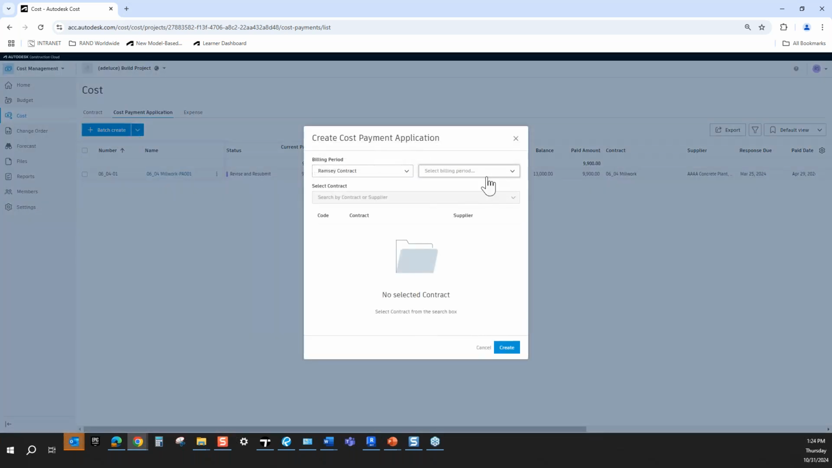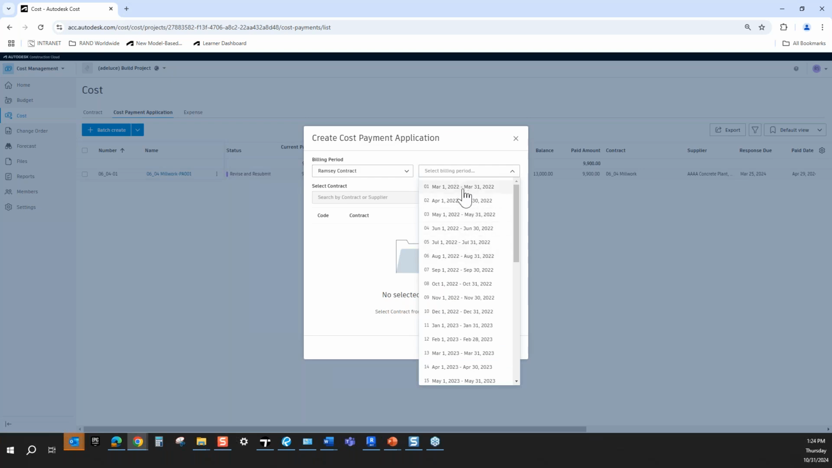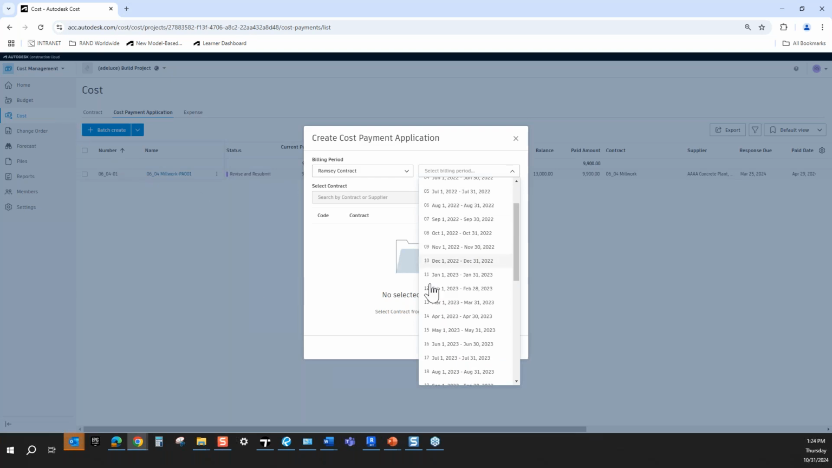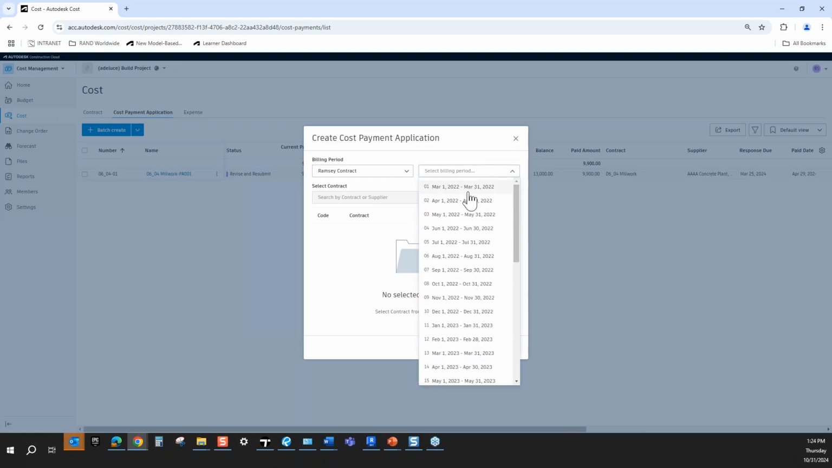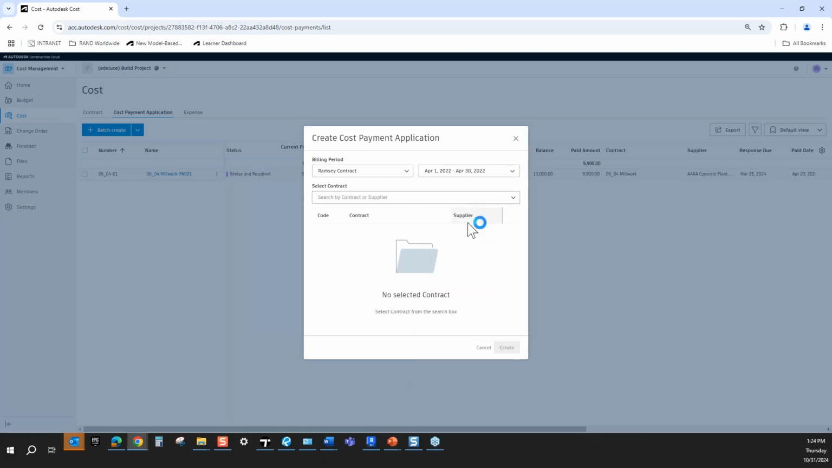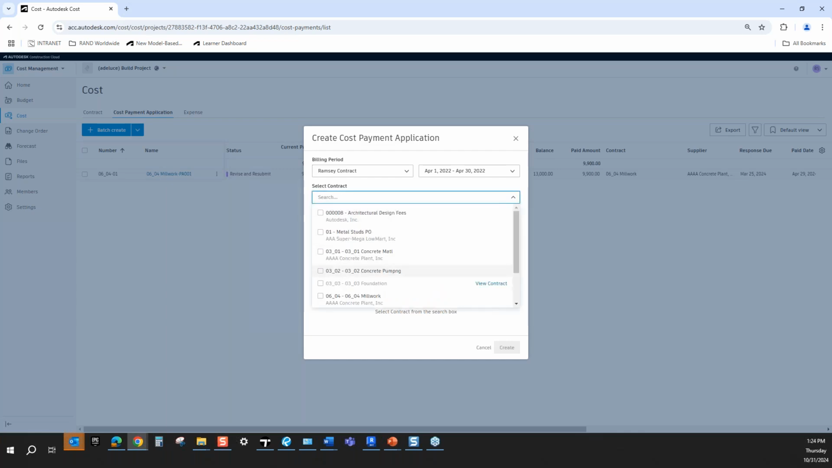So let's do batch, and I'm going to select a pay period. Now, these pay periods are currently mirroring what I have on the upstream side. That's why they're pulling in just like this. I'm just going to select the pay period I'm trying to work in. Let's say it's April. I just got paid for April, so I need to start distributing my funds.